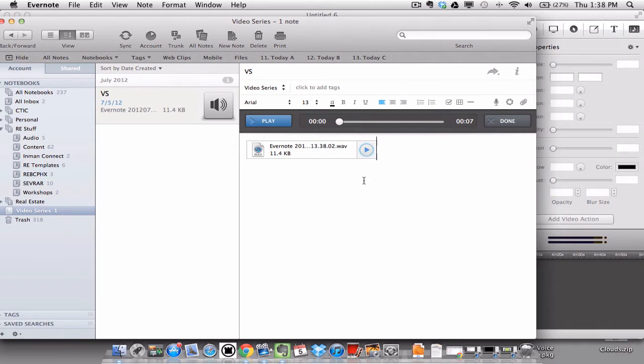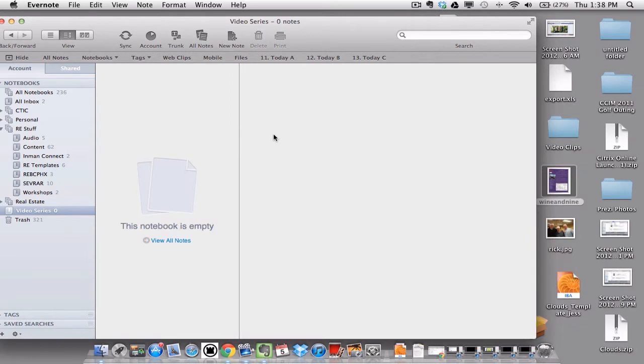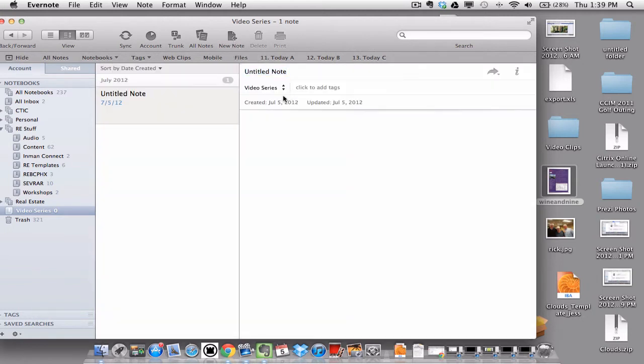By clicking on it, it will actually replay that note we've just recorded. So the second way is an audio note inside Evernote. So let's delete this one. Let's look at another way to create a note. This time we'll drag information directly into the open folder inside Evernote. So we'll go New Note. Once again, we're going to call it Video Series.